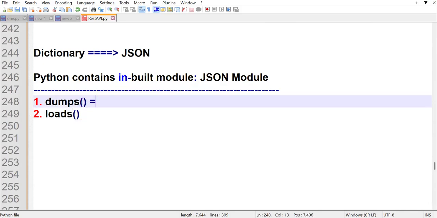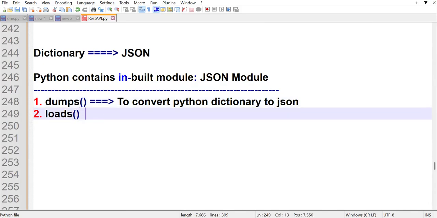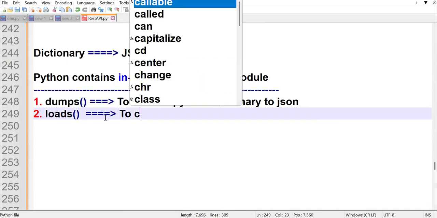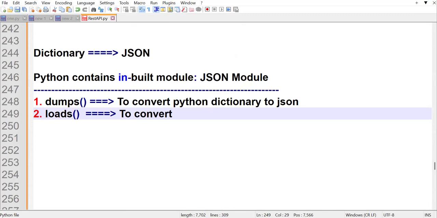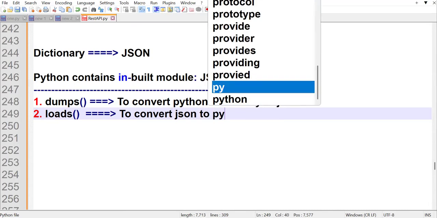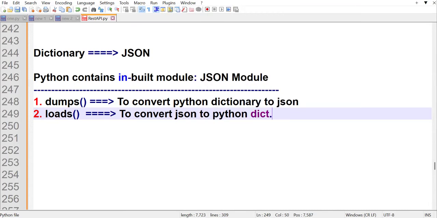So what does dumps do? Dumps means to convert a Python dictionary to JSON. And loads does the reverse: it converts JSON to a Python dict. So in this way it works.